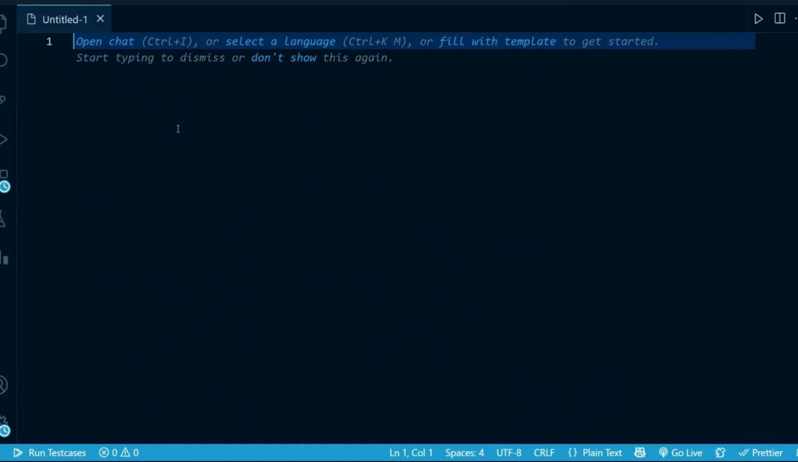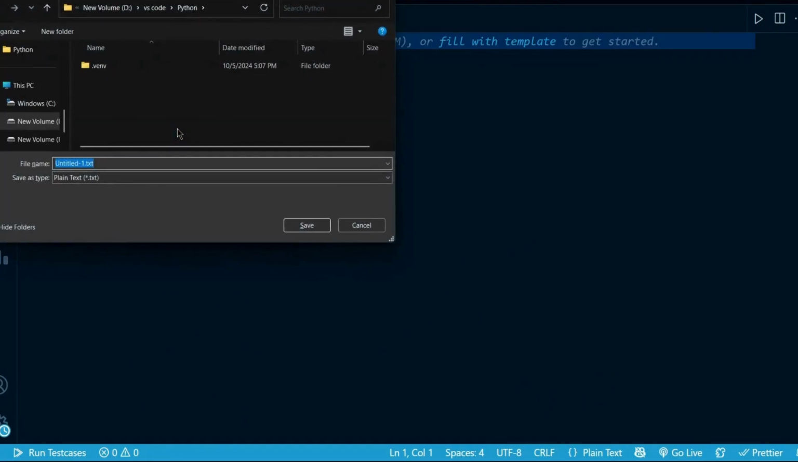First, create a file. We save it. Let's save it as nested.py.